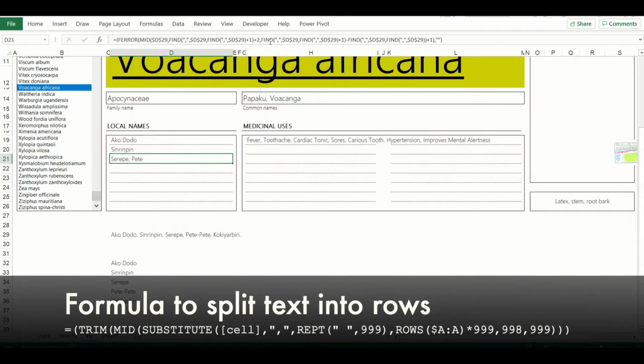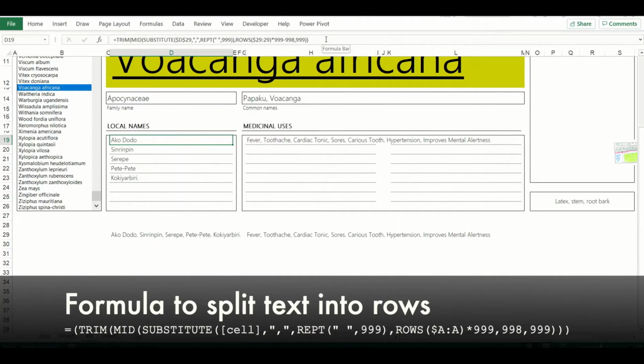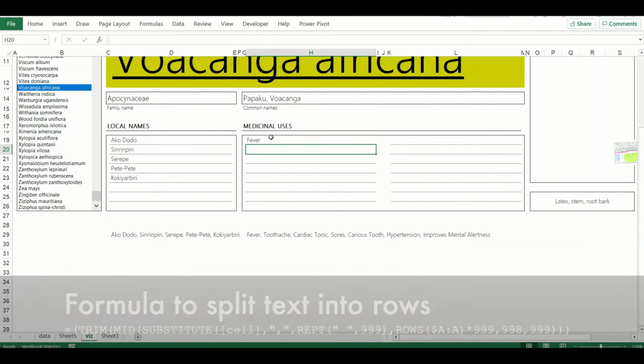This formula also is a complex formula combining several functions, the trim, the mid, the substitute, the rept, and the rows. And it makes accommodation for that in the formula. I have typed out the formula on the screen for ease of reference.